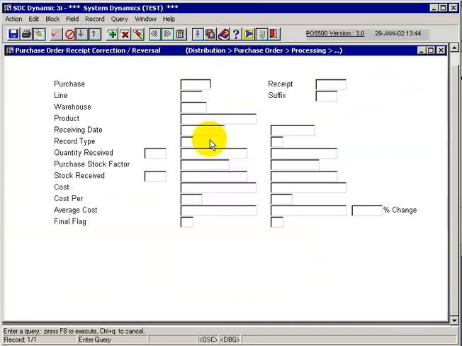This purchase order receipt correction reversal is a very powerful tool in the sense that it takes care of all of the general ledger transactions that were done at PO receipt time and automatically backs them out and sets them into the system for me so that I can quickly and easily change errors, especially purchase to stock factors and costs and this final flag reversal, etc., against the purchase order receipt. And that covers the purchase order receipt correction reversal.